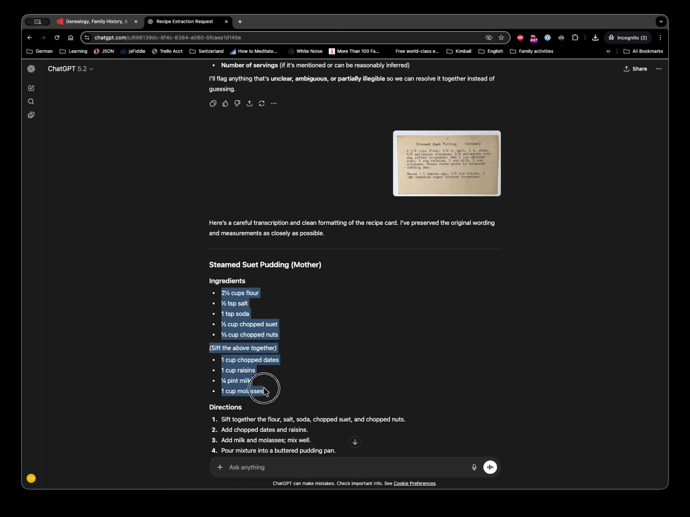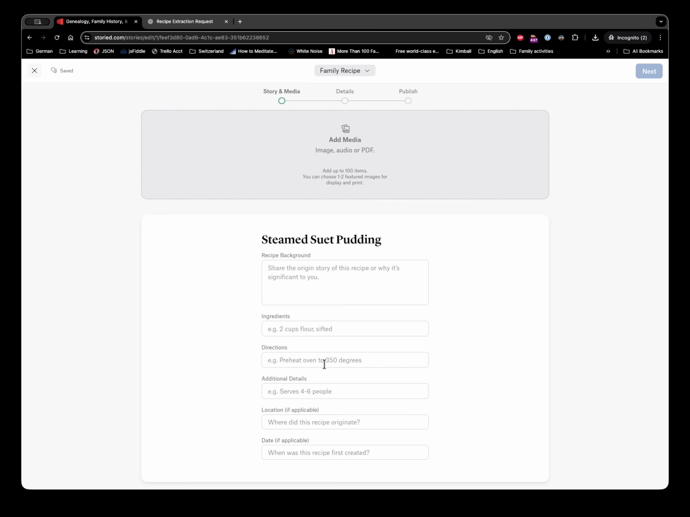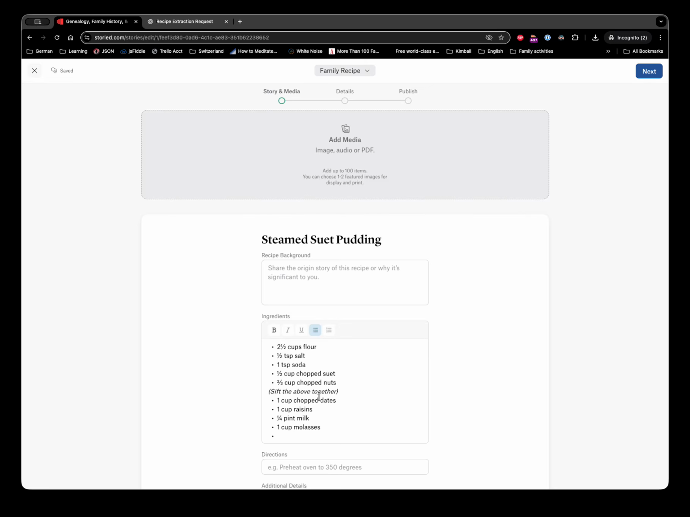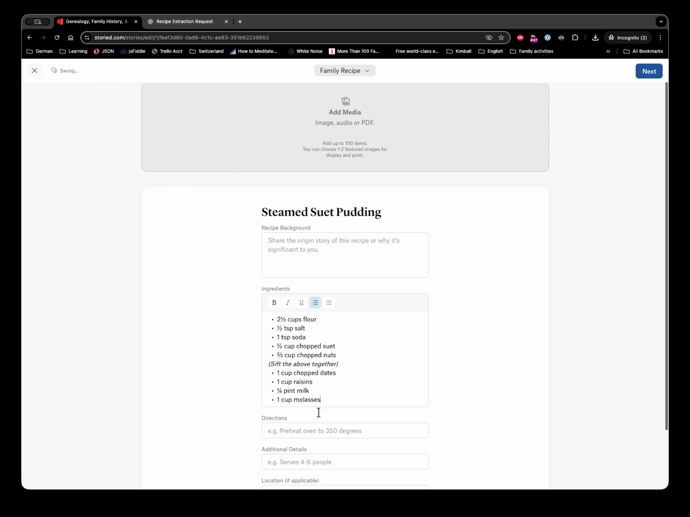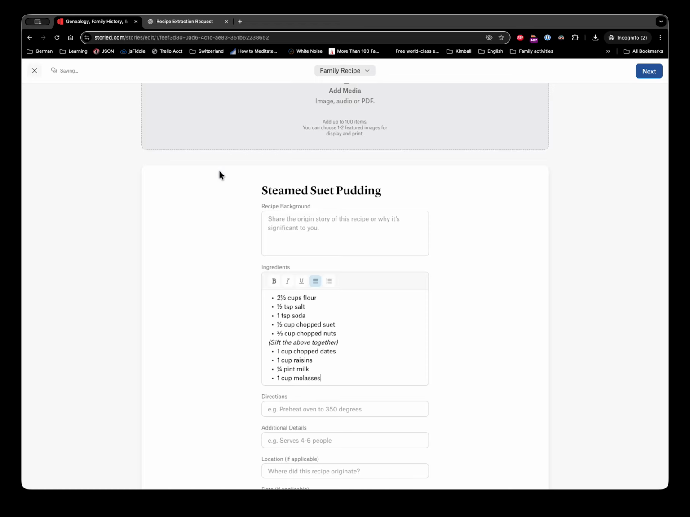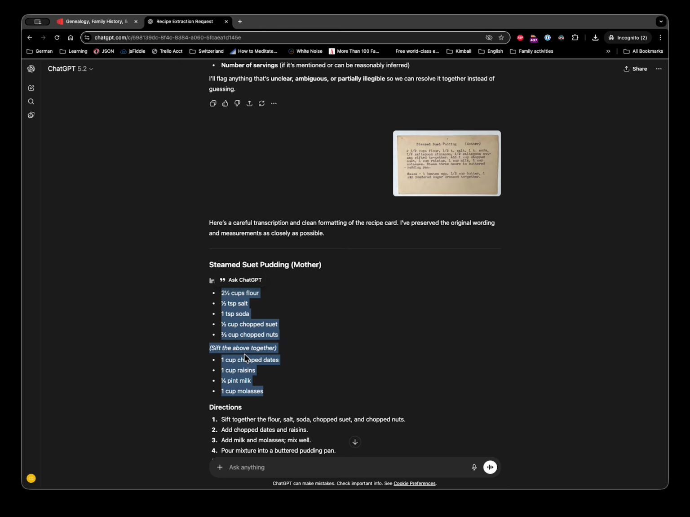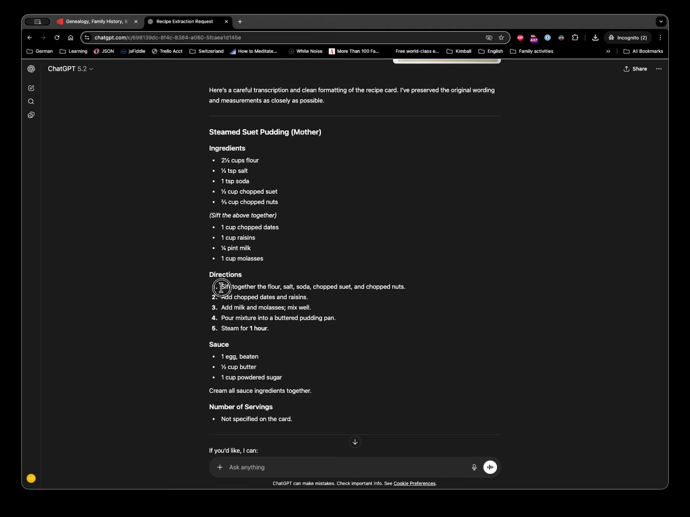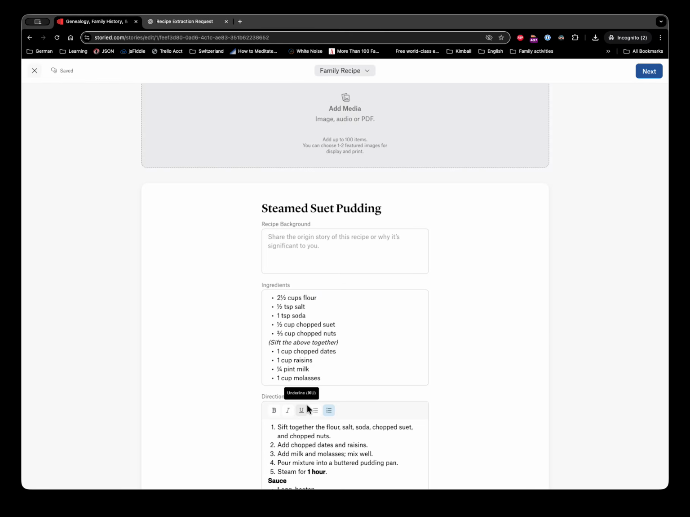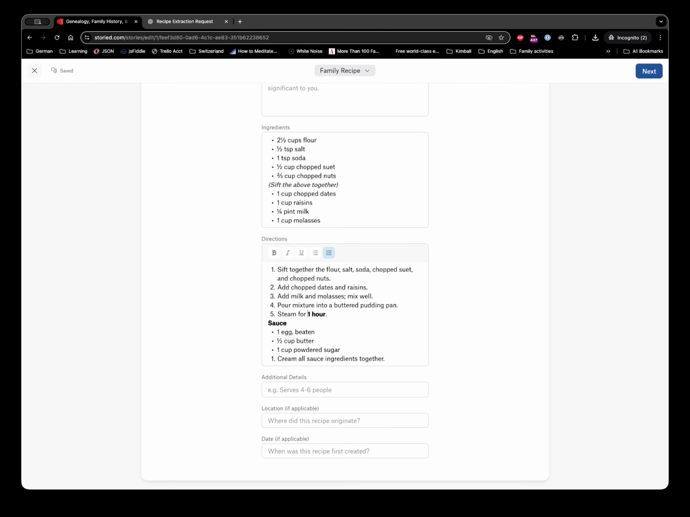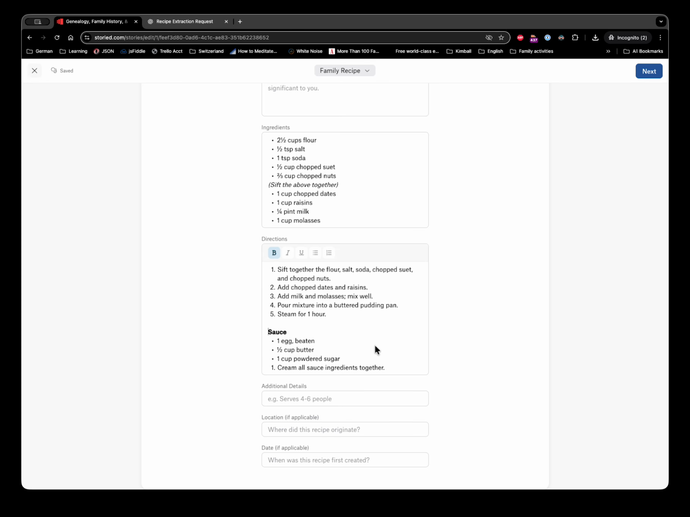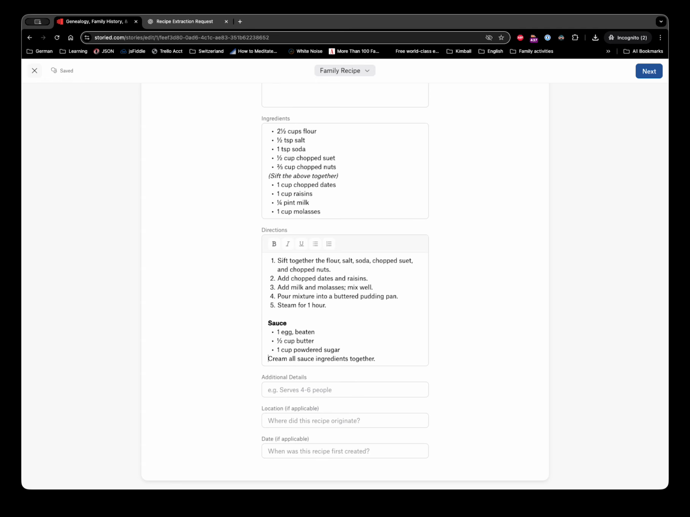And I'll just copy everything like this. And I will paste it into the ingredients. And notice that we take care of formatting with bullet points, with fractions that are formatted nicely, and so on. And then here, the directions, I will copy these directions all the way here, and I will paste those in here. And then I actually don't want this to be bold, so I'll just select it and I'll unbold it. The sauce, that's fine for that to be bold. I'll add a little return there, and we'll say cream all sauce ingredients together.